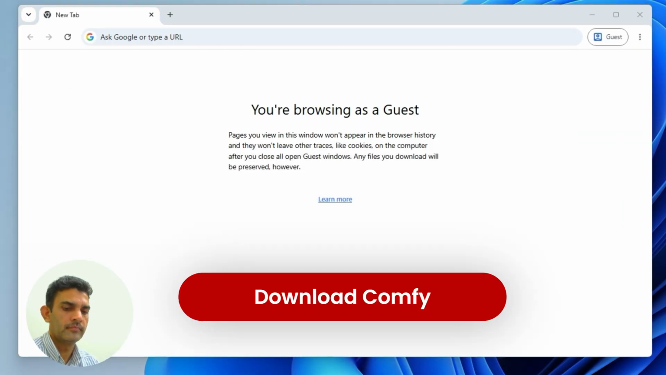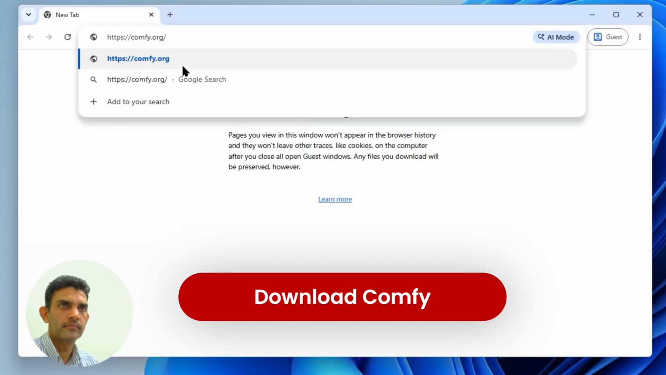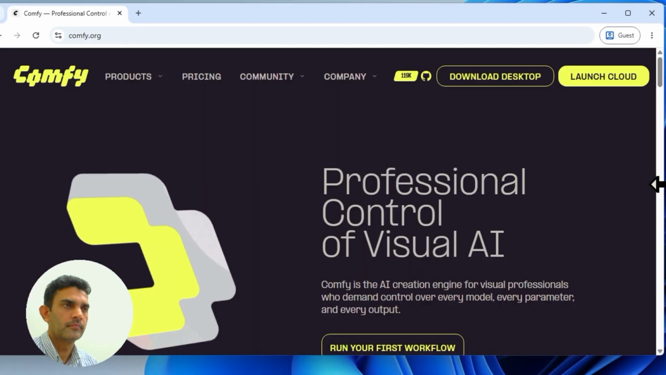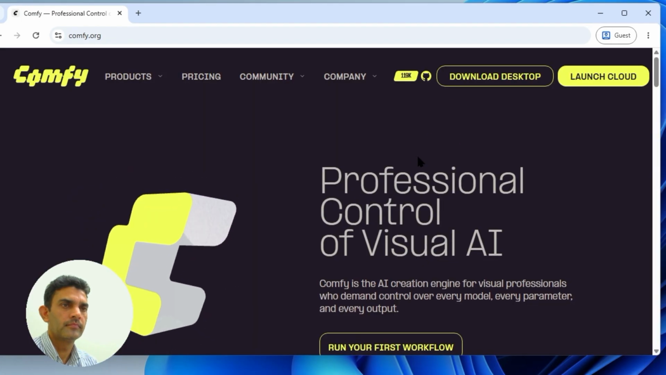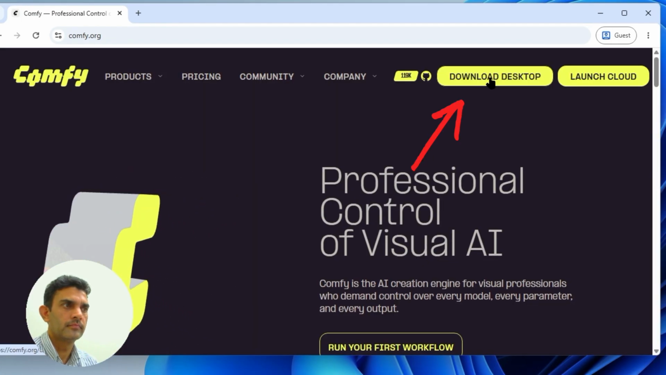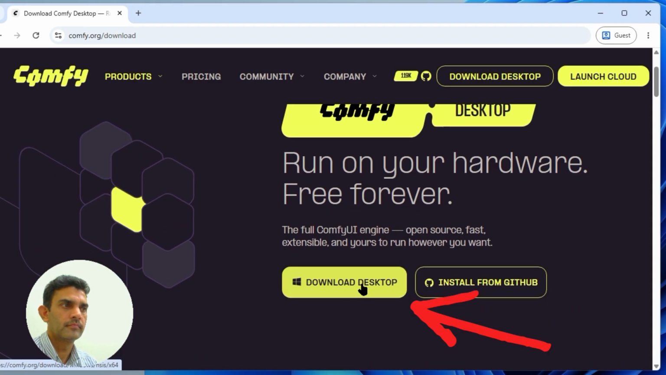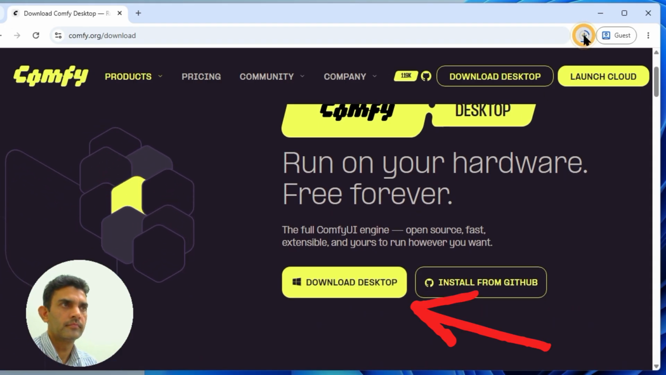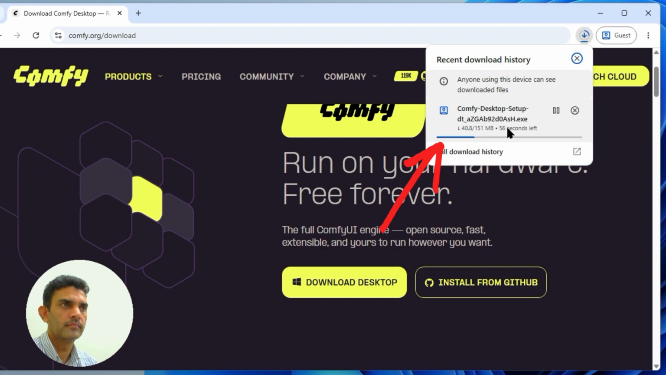Download Comfy. To download Comfy, open your web browser. Visit comfy.org. On the home page, click Download Desktop. On the next page, click Download Desktop again. The download will begin automatically. Wait for the download to finish.